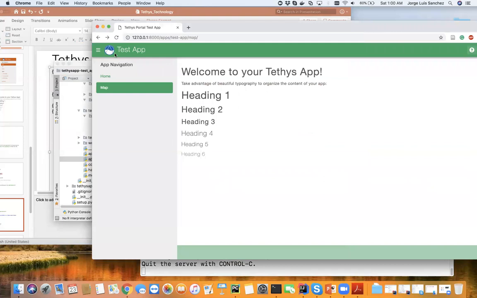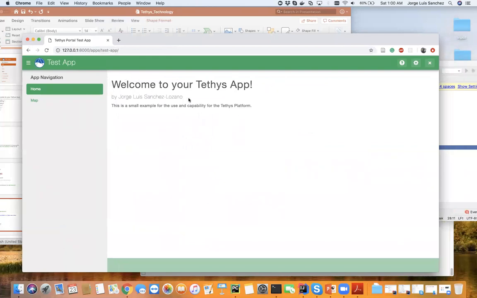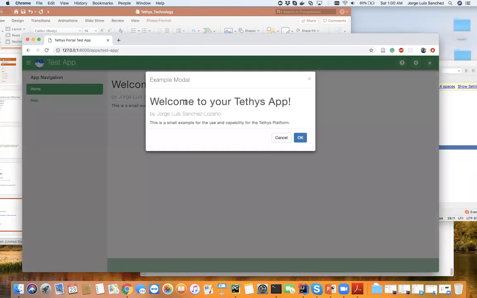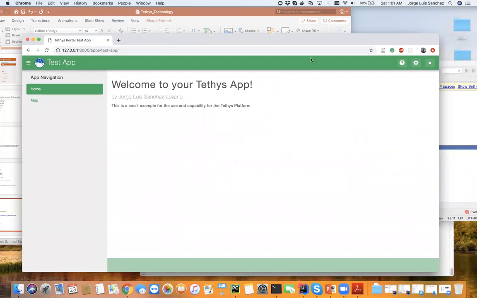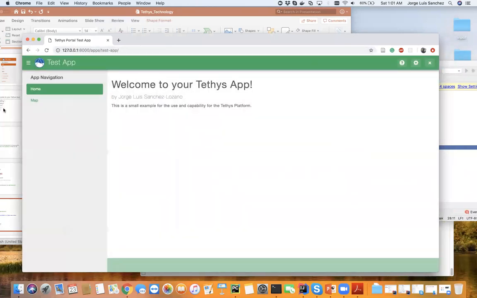So now, if we update our app in the home, we have the brief summary that we want for our app. Also, we are going to have that in the Tethys app help.